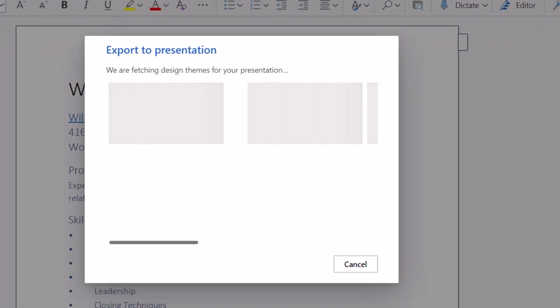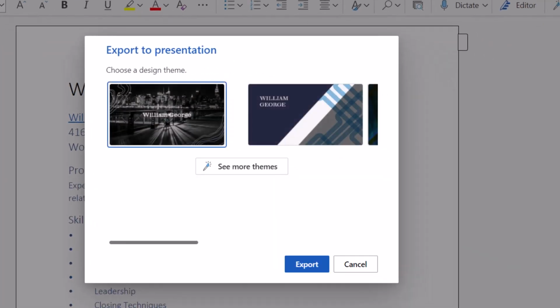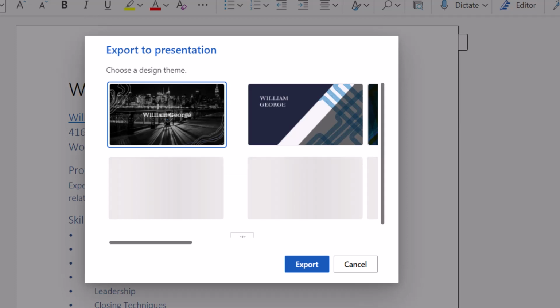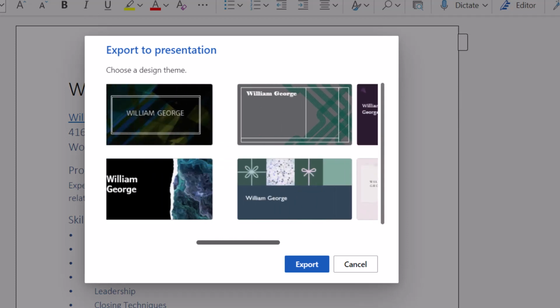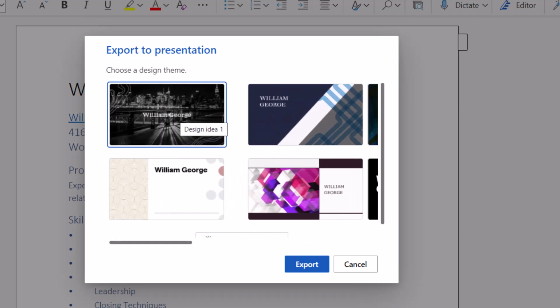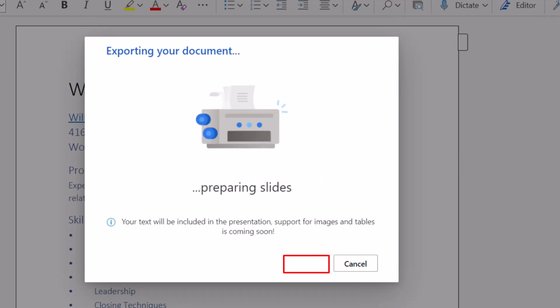The Export to Presentation dialog box opens, and the built-in artificial intelligence is looking at the contents to offer the proper design. If you don't like the themes offered, you can click on See More Themes, and you will get some more. You can navigate by using the horizontal scroll bar. I'm going to select the first theme. You can select whichever theme you like. I select it, and then I hit Export.